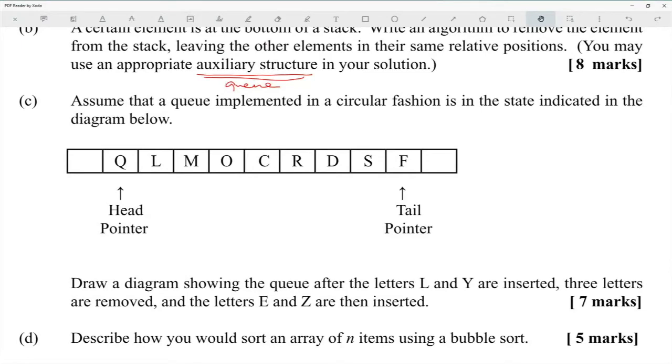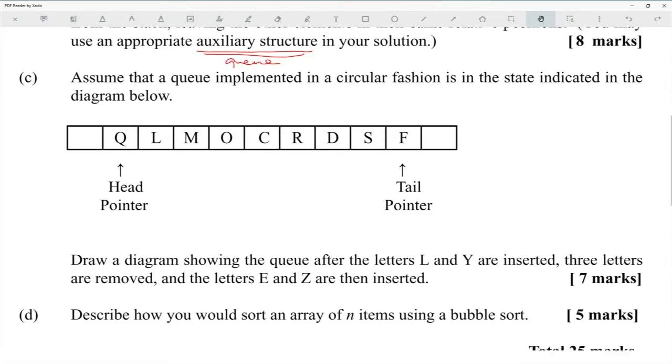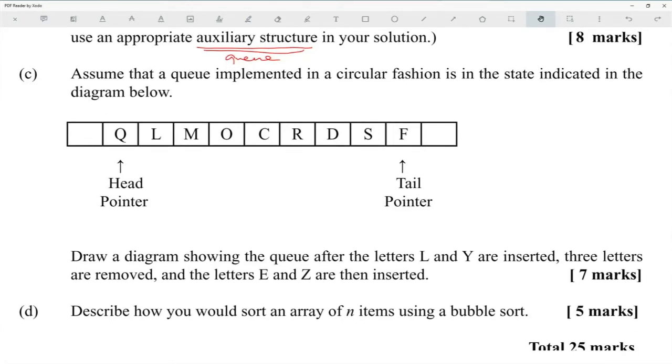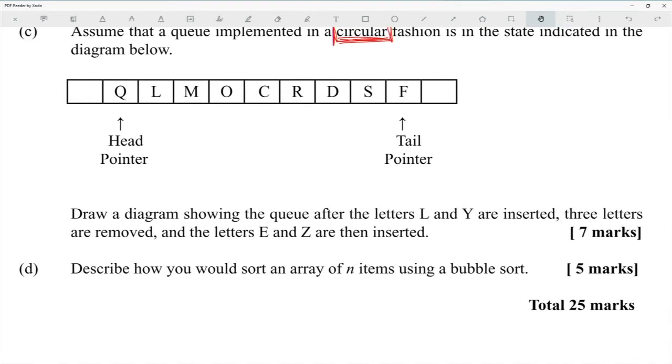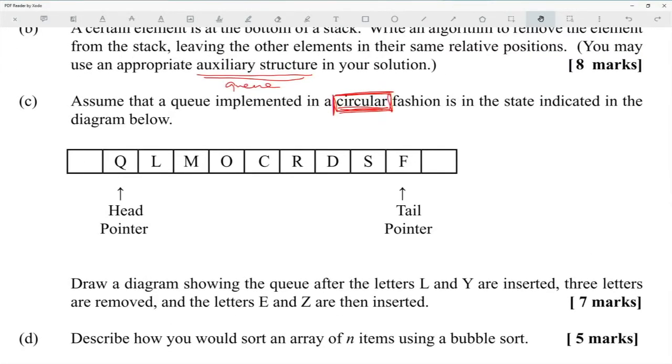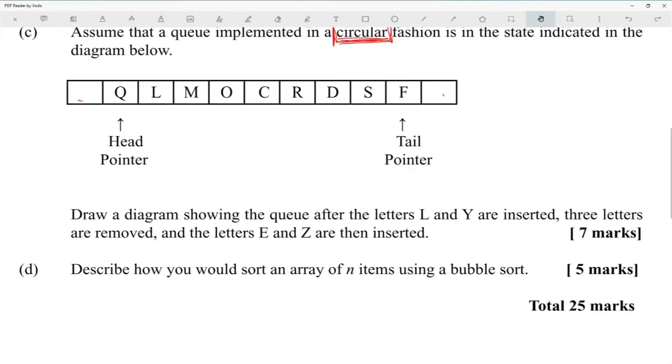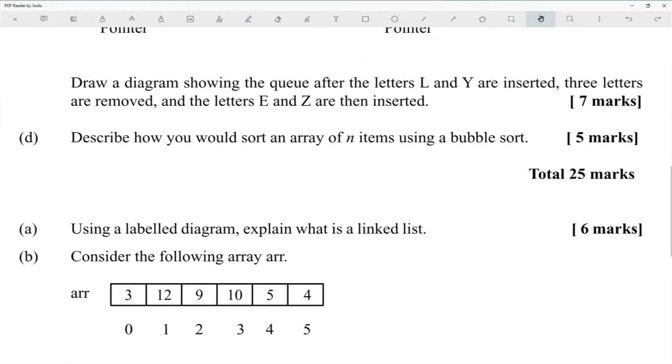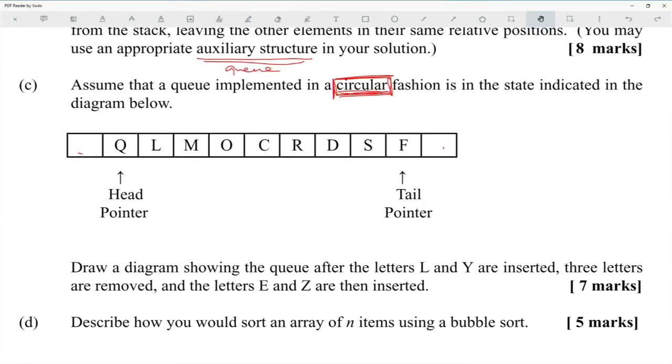Assume that a queue is implemented in a circular fashion in the state indicated in the diagram below. Draw a diagram showing the queue after the letters L and Y are inserted. Okay, draw a diagram showing how the queue will look after. So we have the circular queue, and the circular queue has an empty space at the end. The head is there and the tail is there. So obviously it's supposed to look back. Draw a diagram showing the queue after the letters L and Y are inserted, 3 letters are removed and the letters E and Z are then inserted.